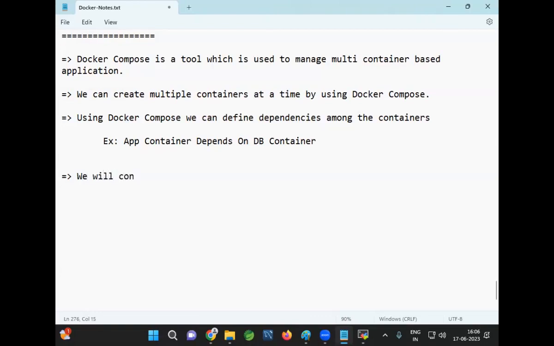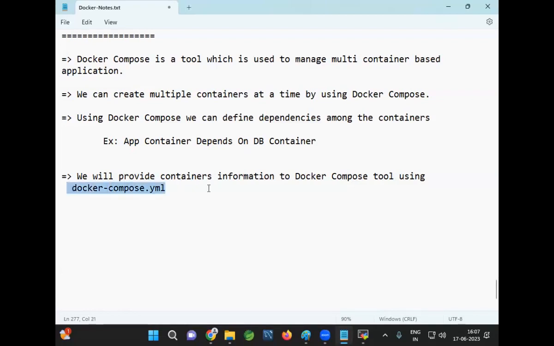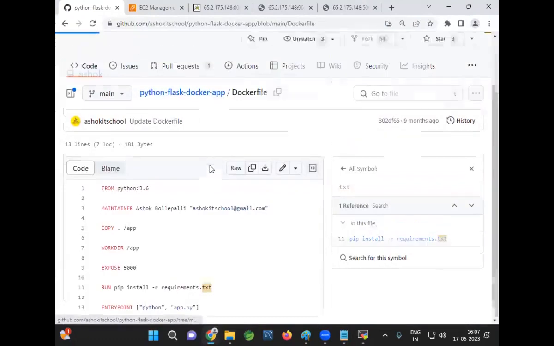We will provide containers information to the Docker Compose tool using docker-compose.yml. We need to create one file. What is the name of the file? docker-compose.yml. In that YML file, we are going to specify what containers it has to create. Let me show you one simple example.